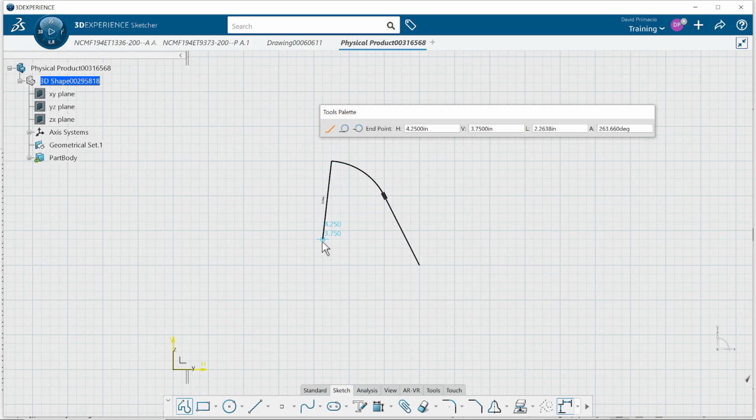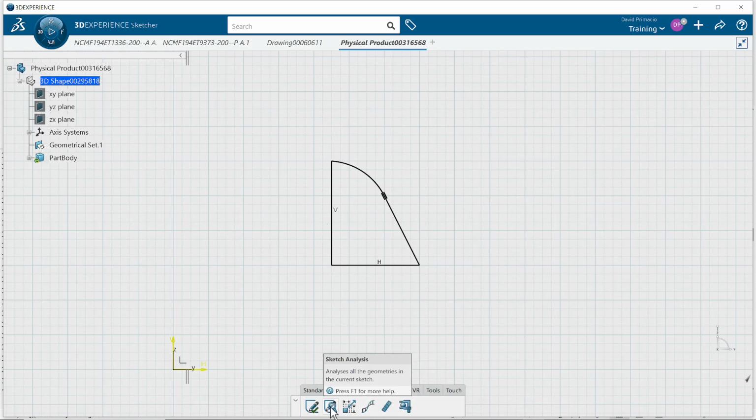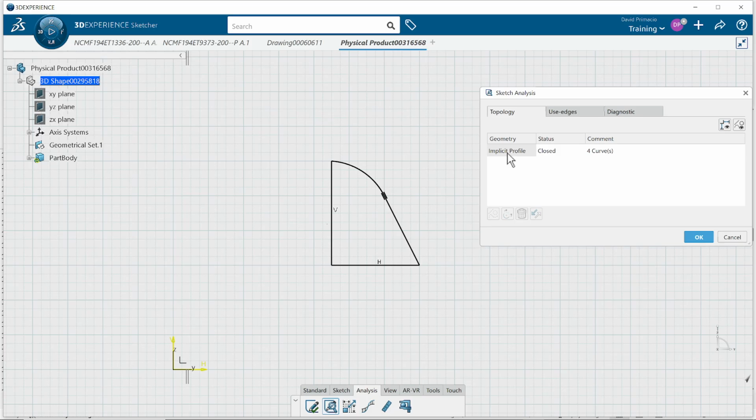Then I'll click here, and I'm going to go straight down, click here, and I'll go straight over here, and I'm going to click here. And now I have a closed profile. So when I analyze this, it tells me my profile is closed. But I'm going to do something here.